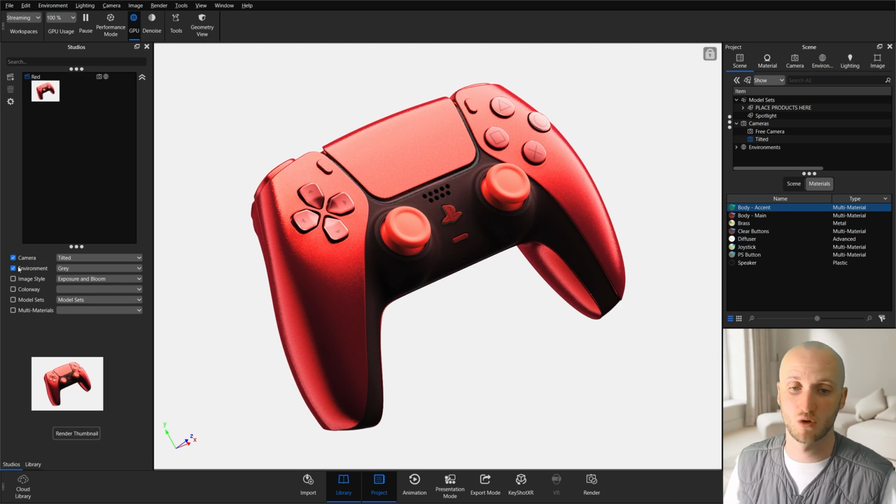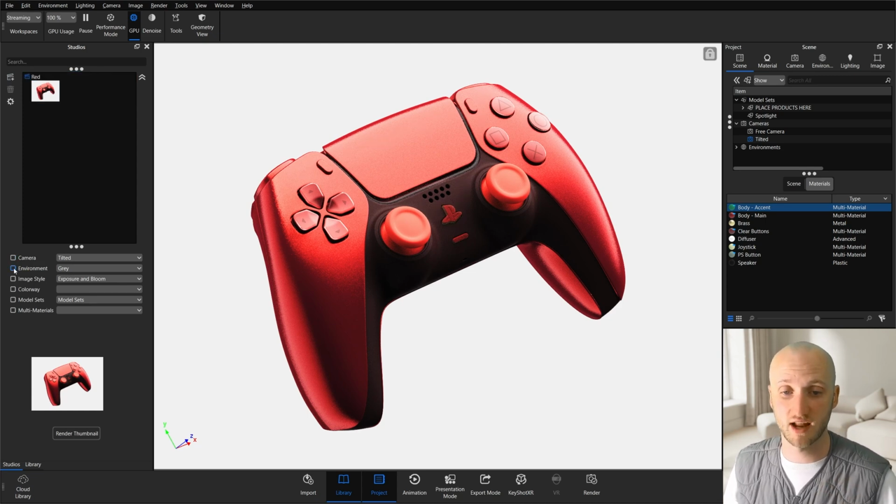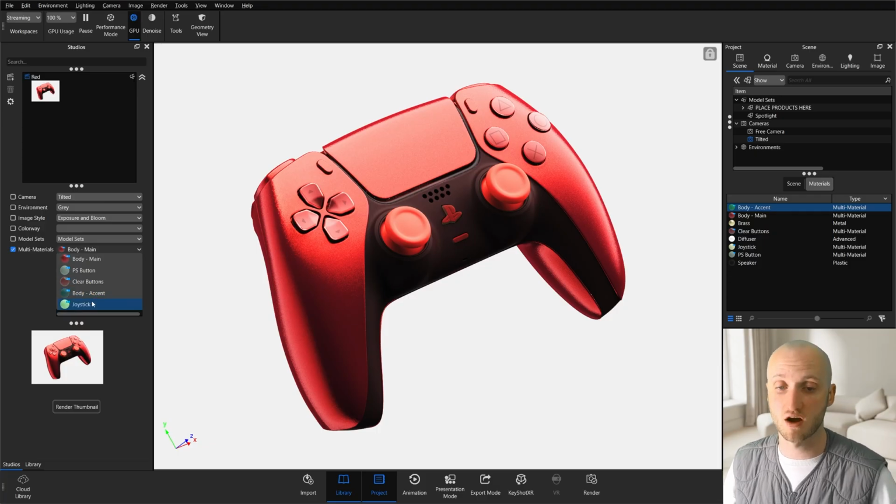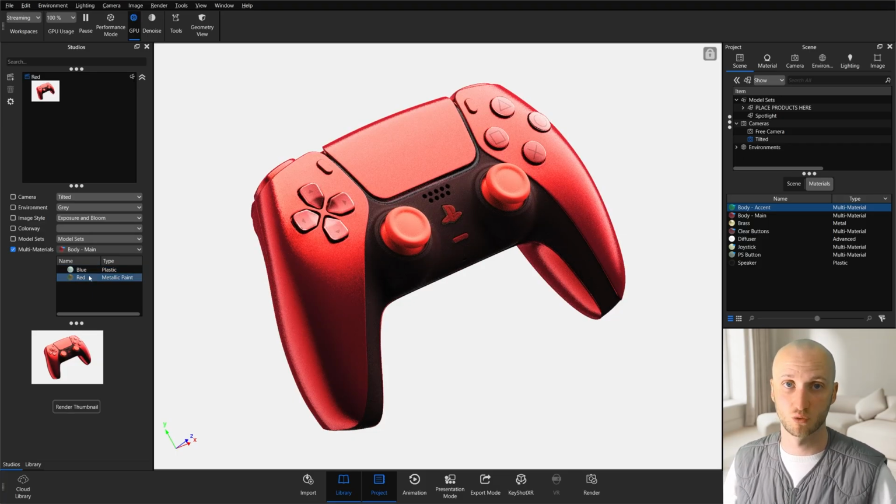And then down below, I can deselect camera and environment, and make sure the only thing selected for the studio is multi-materials. Now to use this, you have a drop-down which contains all your different multi-materials, of which I have 5 in the scene. I shouldn't need to go through and configure them, but you can check that each one is correct by just toggling which one is active for that studio.